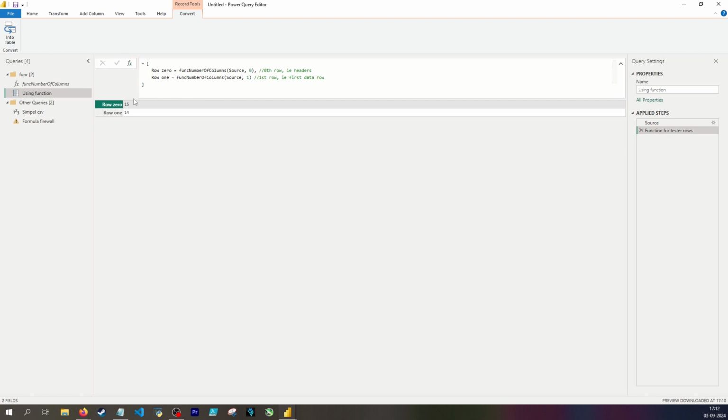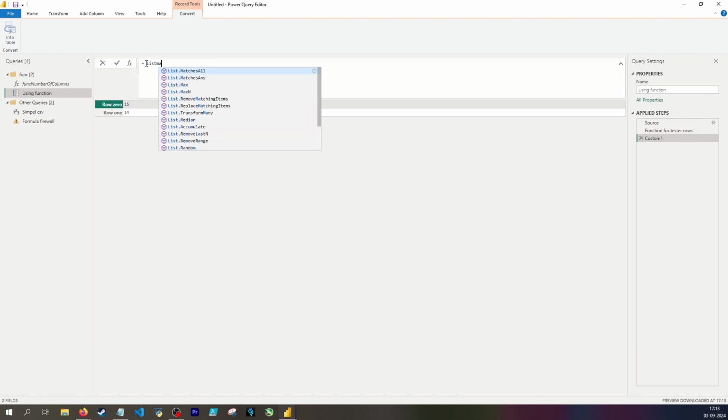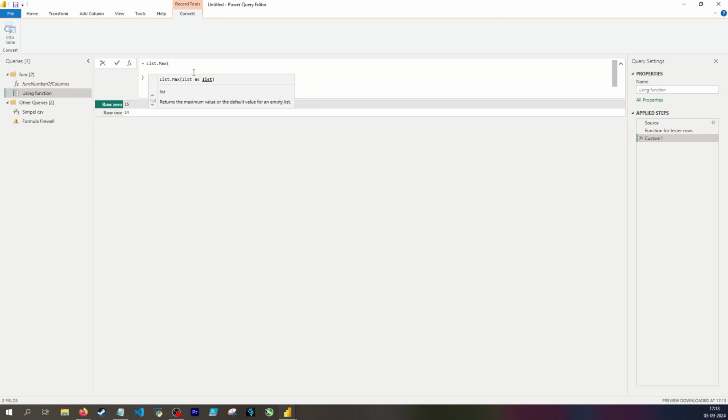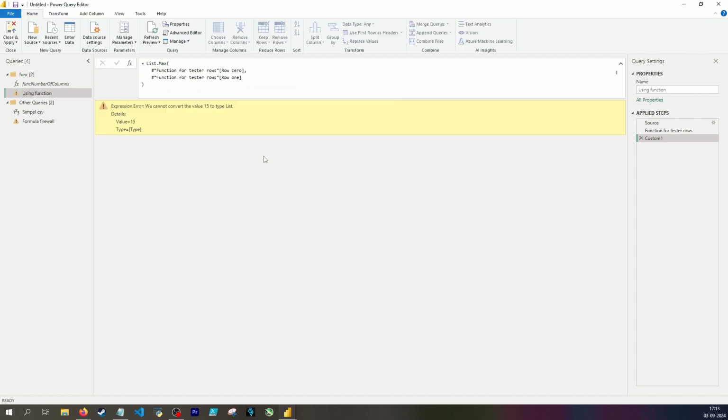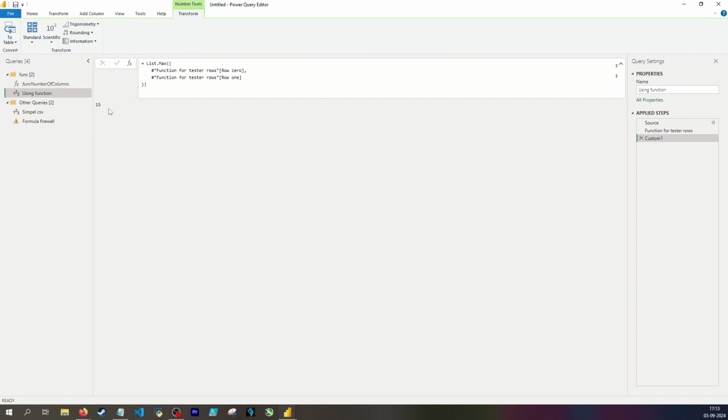So what I can then do is I want to find the maximum of my tester rows. So you could have multiple rows that you test in order to find the correct amount of columns. So I want to say, I want to use list max upon this table. Well, actually it's a record, which means I have to convert the record into a list. So the simplest way to do that is to access the first row, so row 0, and then I also want row 1, and then I need to wrap that in actual list parentheses, so this gives me 15.